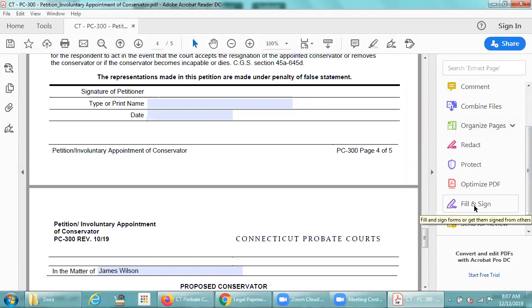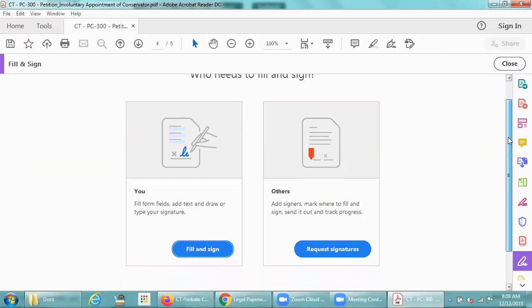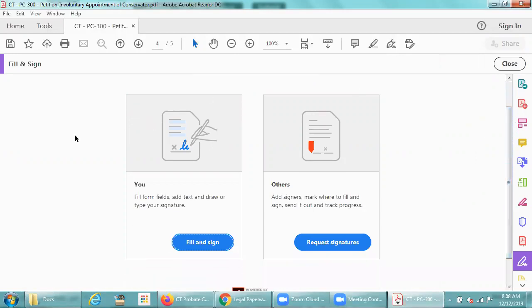On the right-hand side, you'll see a button called Fill and Sign. When I click on that, it asks who needs to sign. Do you need to sign, meaning me, the person who's doing this, or do you need others to sign? If you need others to sign, you can invite them to electronically sign these documents. You may have electronically signed documents in the past, I don't know, but what you basically do is you establish where in this document, and it may be multiple places where you need their signature or initials.